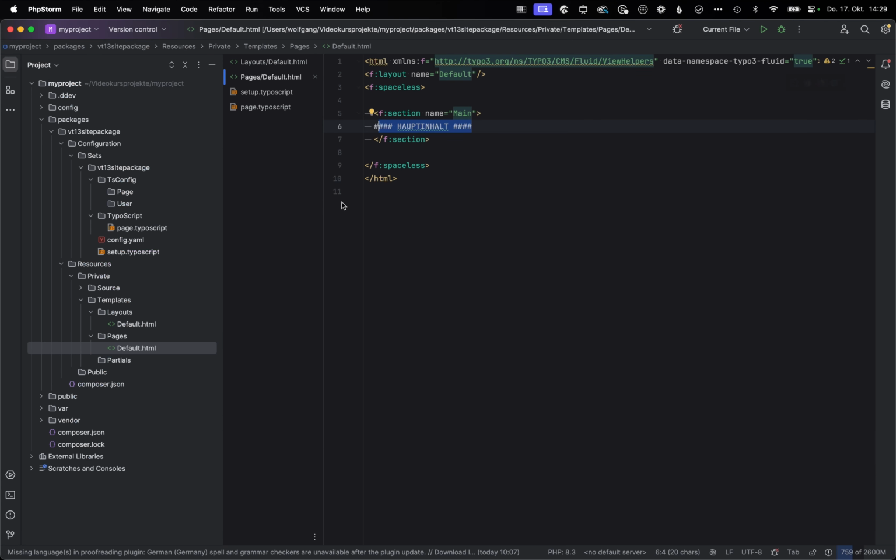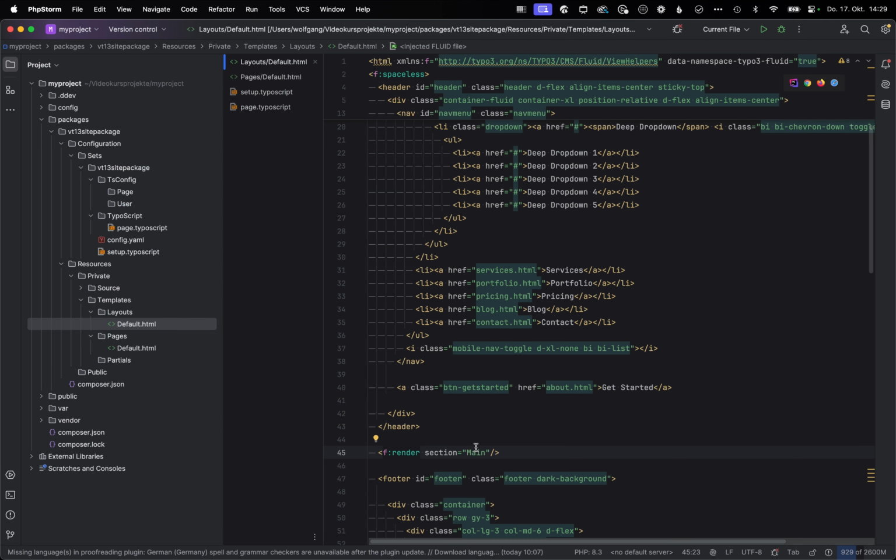Meaning, in the layout, I had removed that marker. At that position, this is simply rendered now. That works so far. And in the next video, let's take a look now at what these view helpers are all about and where you can find information about them.